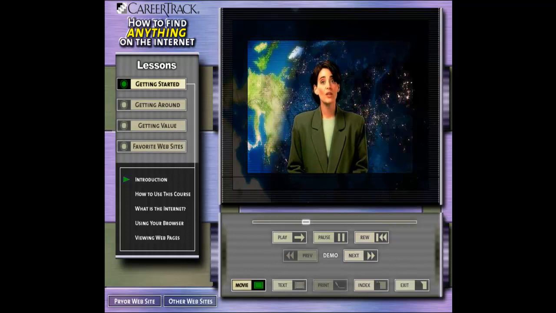Before we start, we assume that your computer is already set up to connect to the Internet and that you have a web browser installed. We'll be using a PC in this course, running Microsoft Windows, and we'll be working with the most commonly used web browsers, Microsoft Internet Explorer, Netscape Navigator, and the America Online browser.